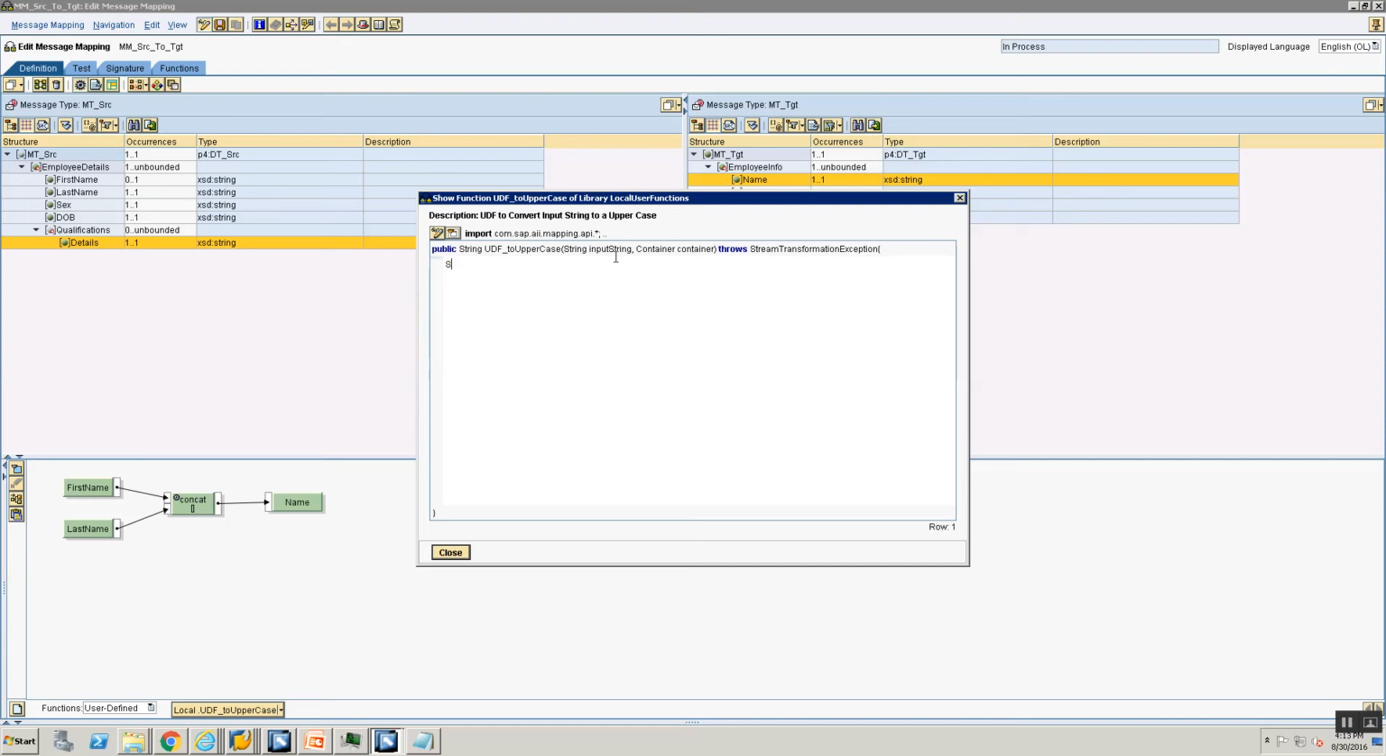So let's say string output string equal to empty, then output string equal to input string dot toUpperCase. This is a standard Java function to convert a string to uppercase, and I will say return output string. So with this my coding is done.